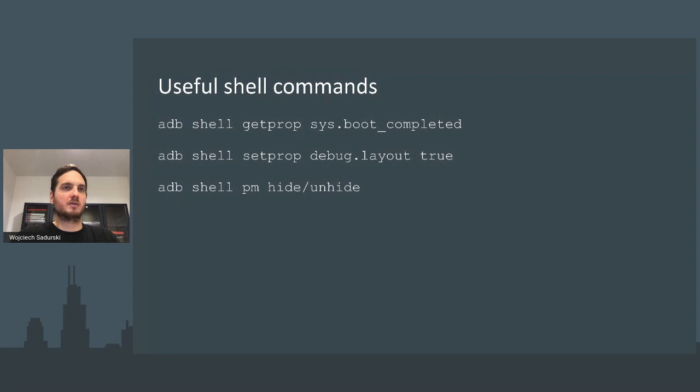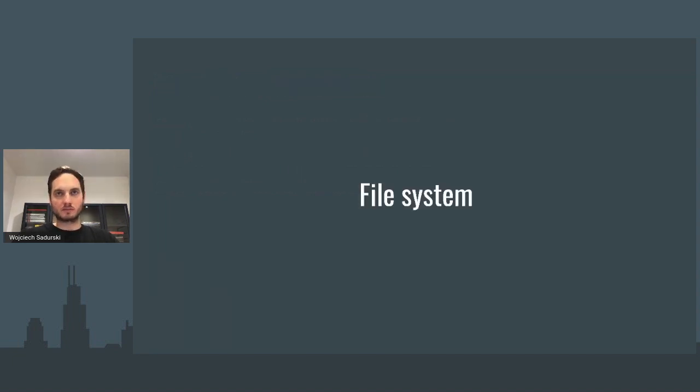And you can also, using shell, interact with the package manager and ask it to, for instance, hide or unhide packages. And when you hide some package, you are not able to interact with it from the level of launcher. A hidden application will not be shown to you. From shell, you're able to interact with the file system.